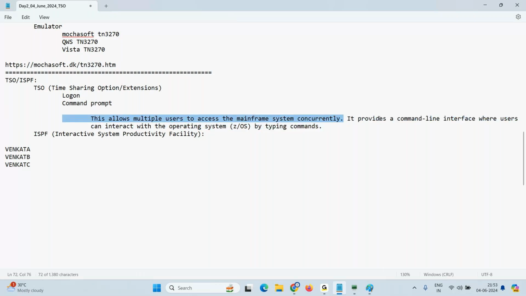And it is a command line interface. If you want to create a notepad, which here we call a data set, or do something with the operating system, we can do it with commands, because it's like a command prompt. In Windows we have a command prompt, right? In mainframe, TSO ISPF acts as a command prompt.